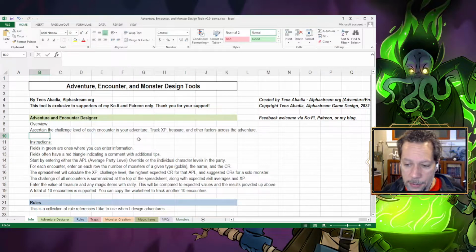Then for each encounter, you are entering the information for the monsters that are there. You can name them. You can say how many there are of each type, CR, and so on. It's going to calculate a bunch of stuff. It's going to tell you how hard this is. And we'll walk through everything that it shows you there. There's a summary up at the top level that tells you everything that's going on, and then you can see the specifics down below. Same thing with treasure.